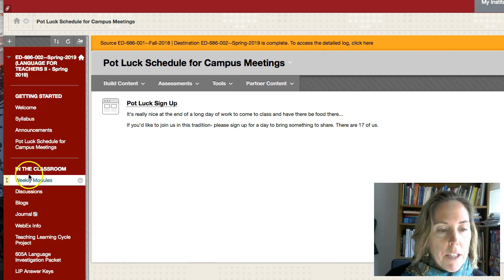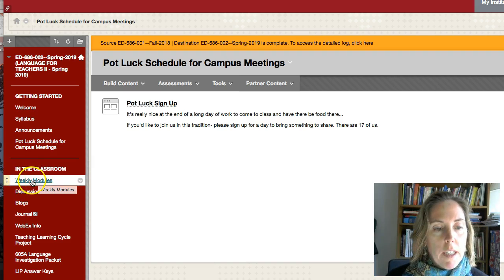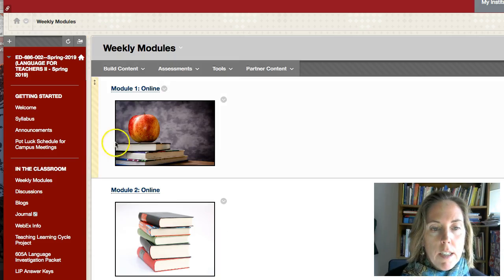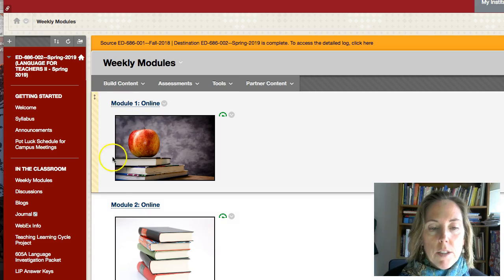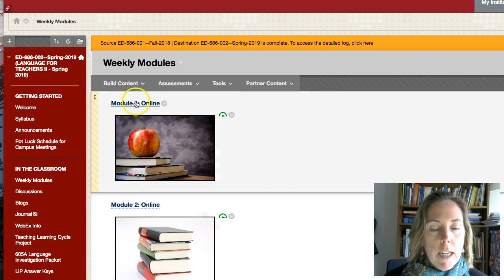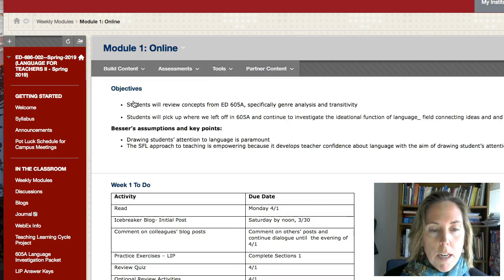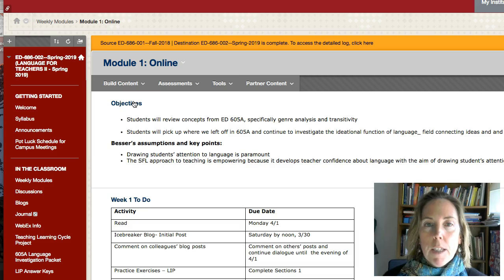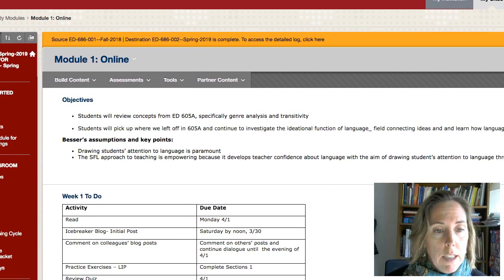Okay. And then the main place you'll go for each week, weeks are called modules, is the weekly modules. You'll be seeing just 2, I'm opening basically 2 at a time. So you'll start at module 1, but if you have the kind of week where you really want to work ahead, you can start working on module 2 as well.